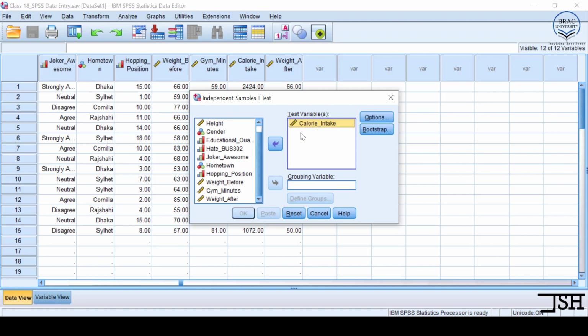Now the next thing that I have to do is select the grouping variable. Again, the question says calorie intake comparison between the people of Dhaka and Sylhet. So the grouping is done based on which variable here? Yes, the grouping of Dhaka and Sylhet is being done based on the hometown variable. So where is the hometown variable? It's here. So I have to select hometown and then click on this button. See, hometown is here. Now I have one more task left.